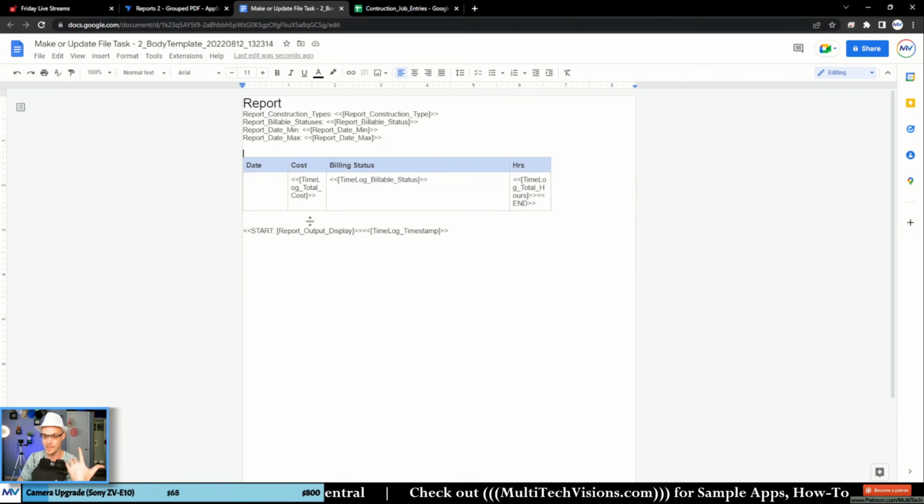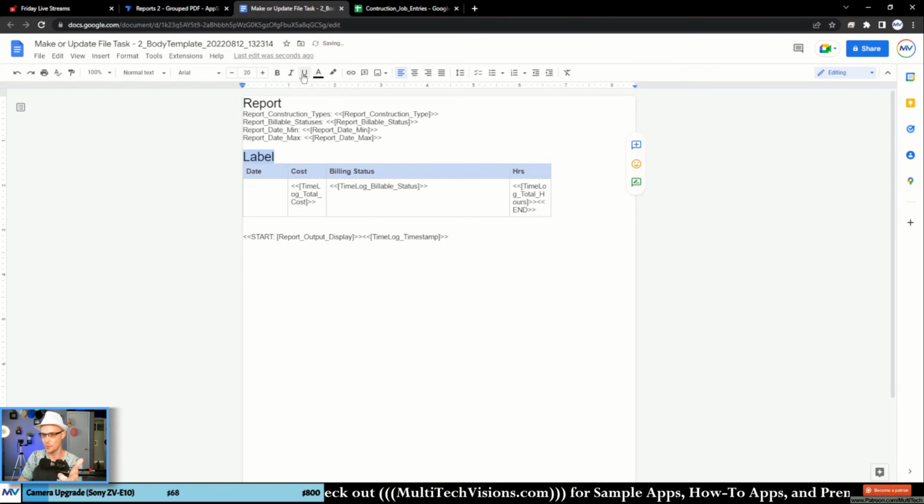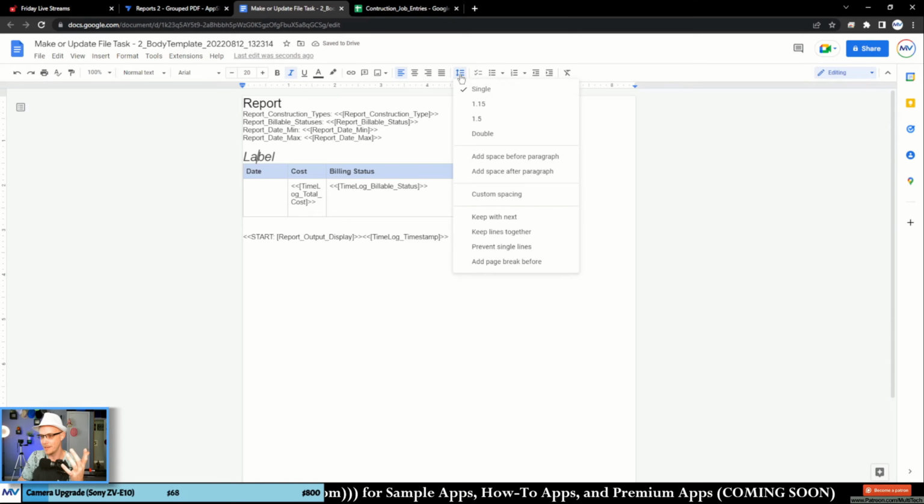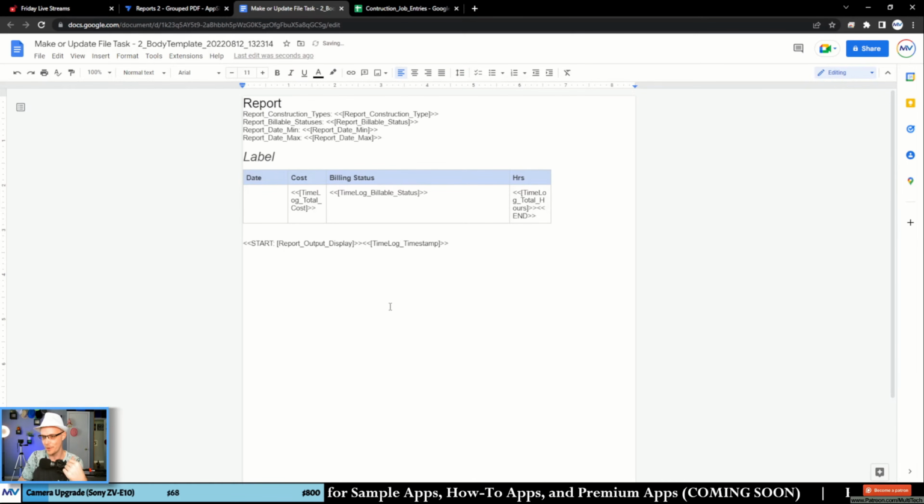And what I really want is a label here at the very top, above the group, for whatever the group is. Just trying to get some little... there we go. I want a label like that. And maybe I'll add a space after the paragraph.